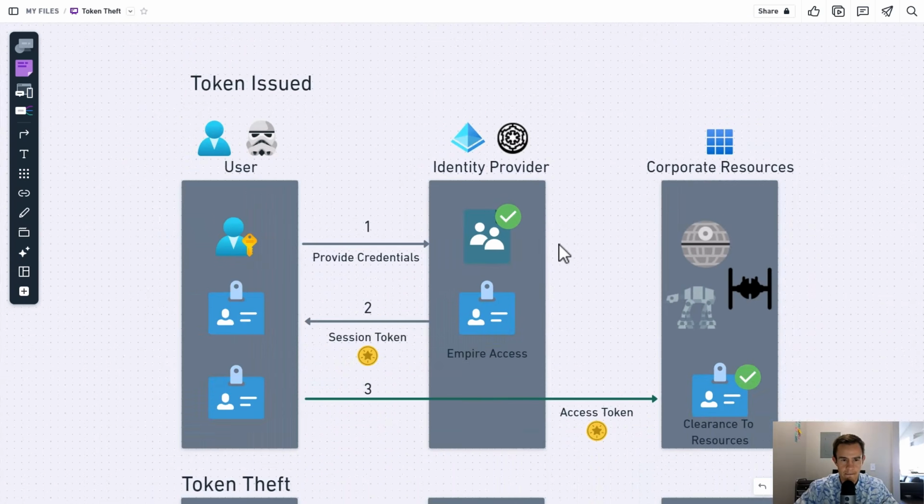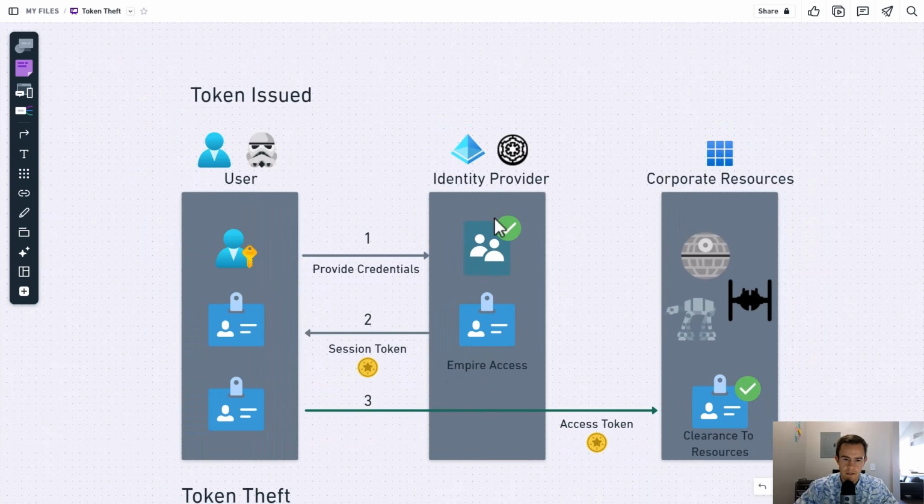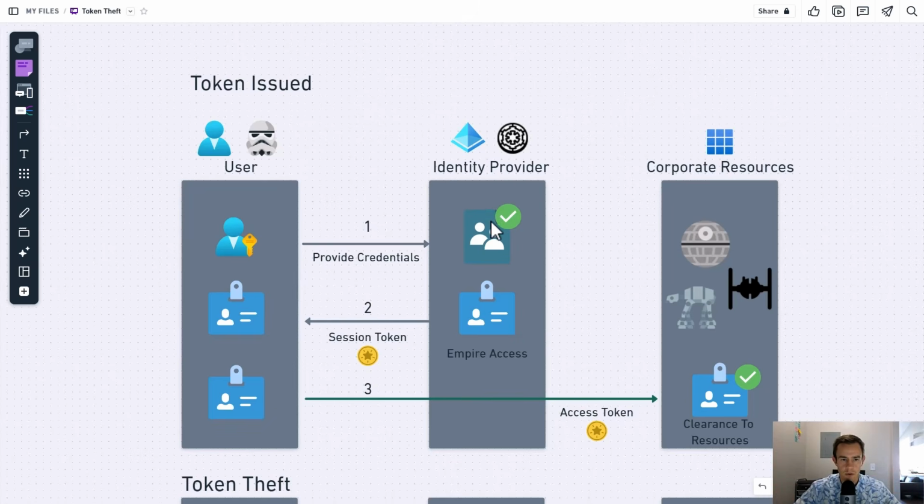One of the fundamental aspects, though, that we have to understand is really just the importance of tokens and how they're issued. And so I'm going to be using this example with the Empire as our corporation, the Star Wars example here, to give you something that's relatable that you can use to help generate these concepts and consume them.